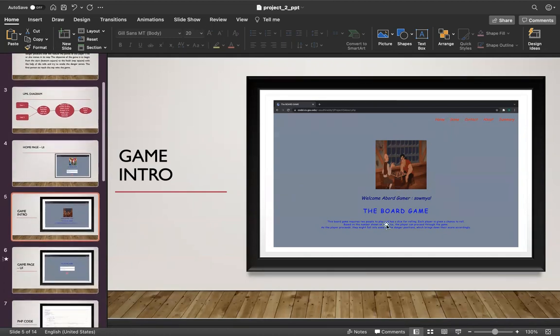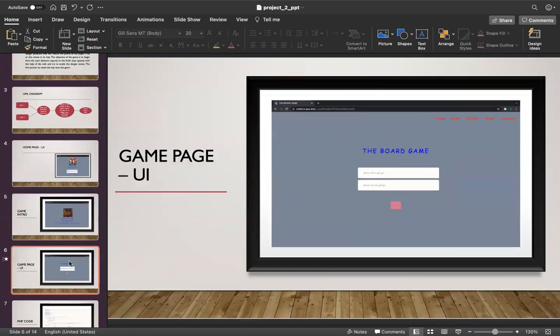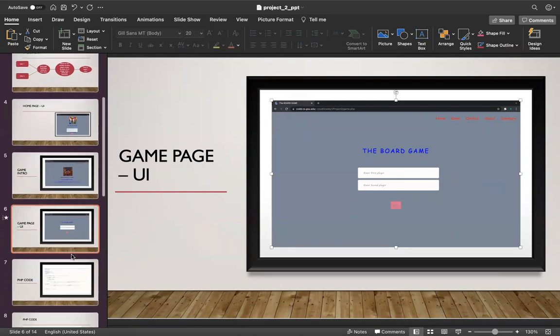Next, the user is going to start the game by clicking on the game. Once they click on the game, we ask the user to enter the player names. Here we created a game with two players, right? So we are asking for two player names, and after entering the two player names, we are going to start the game. Once they click on start, the game is going to start.